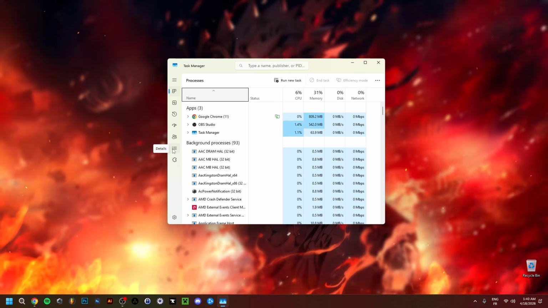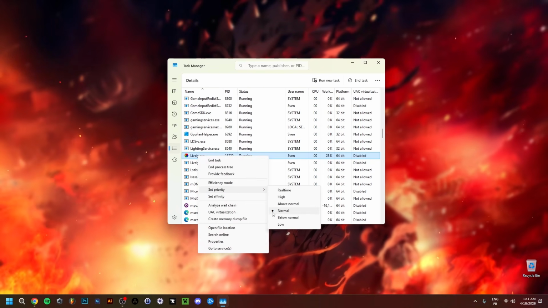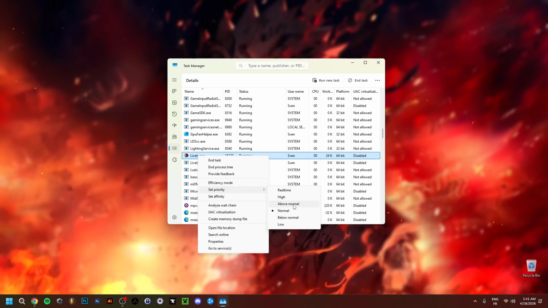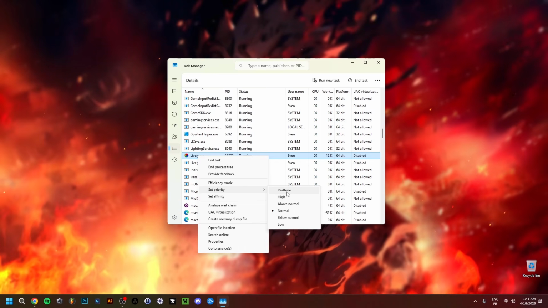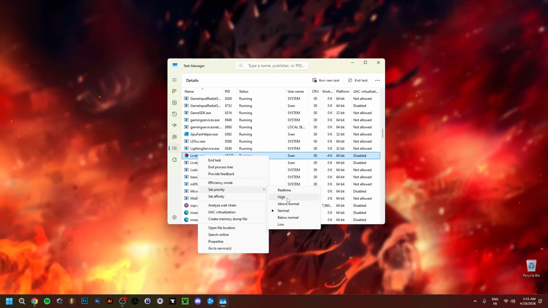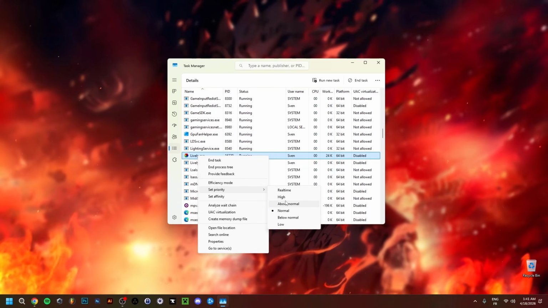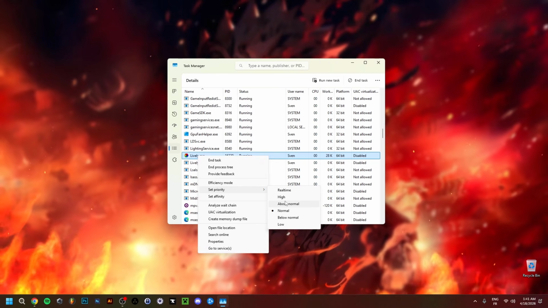Then you want to go to details, you go to the L for Lively, right click, you do set priority, and now by default it will probably be on normal, but you can do this on above normal, high or real time. These three will actually make the performance better, so the application of Lively Wallpaper will have a priority, and thus also the animated wallpaper will have a priority, so a better performance. So this could definitely give you a performance boost and also help you with the CPU, of course.